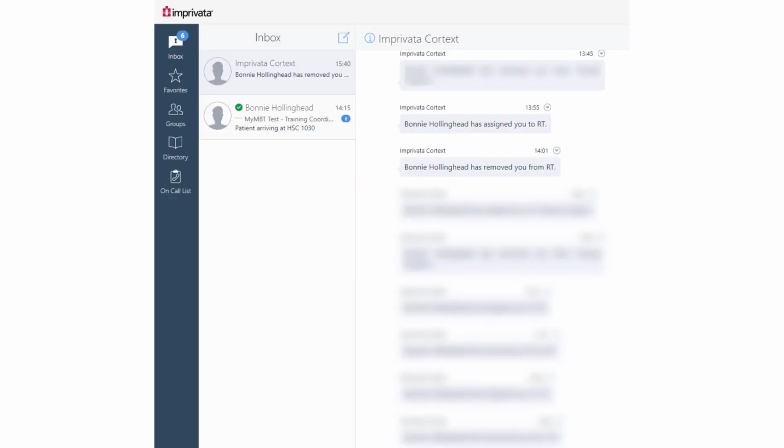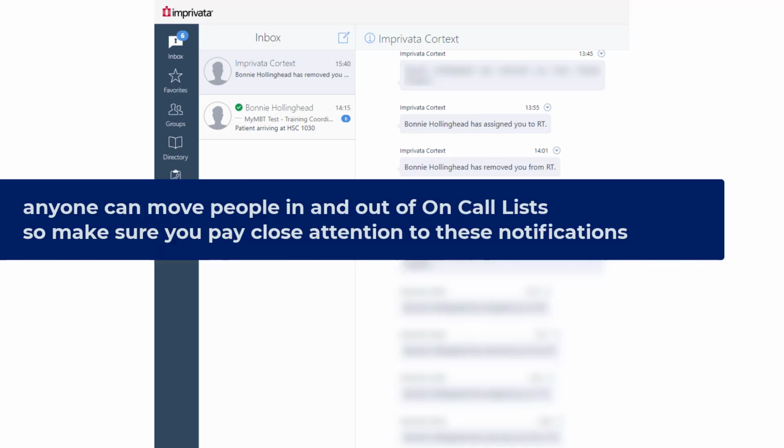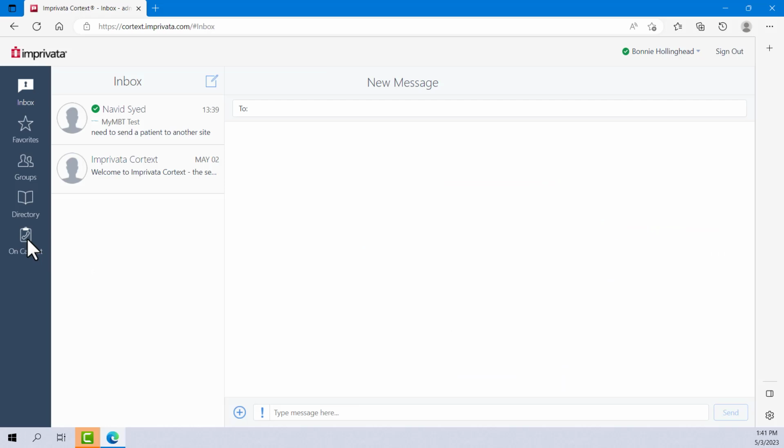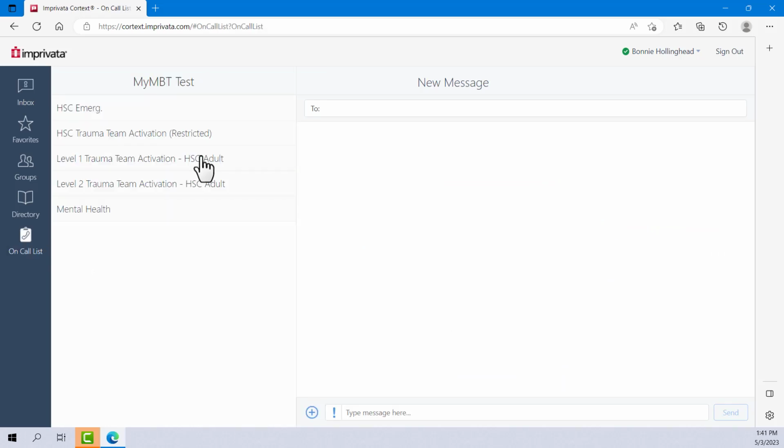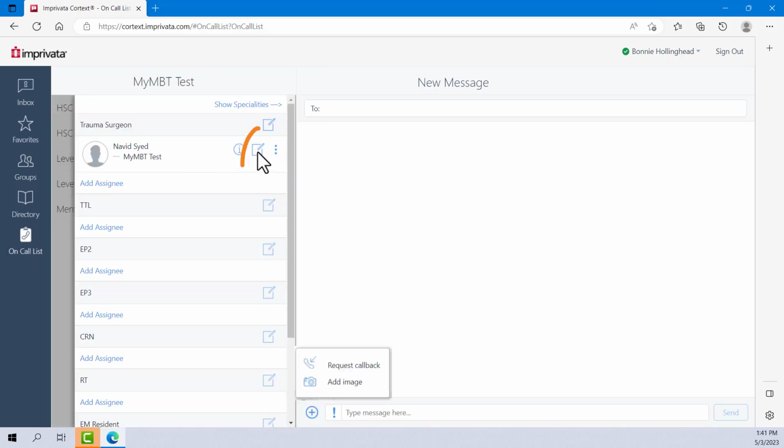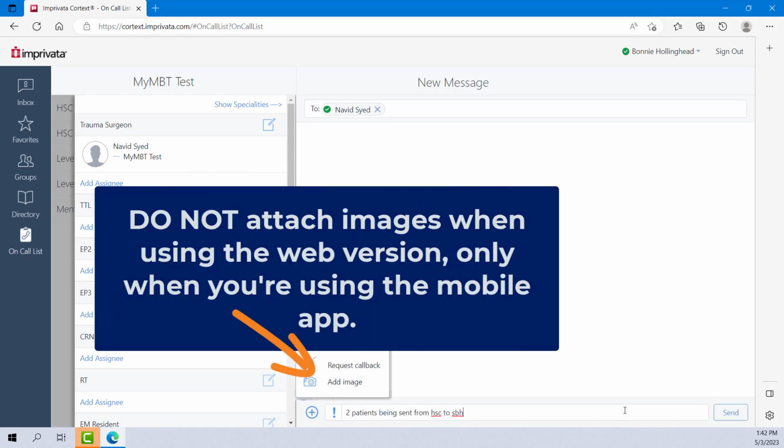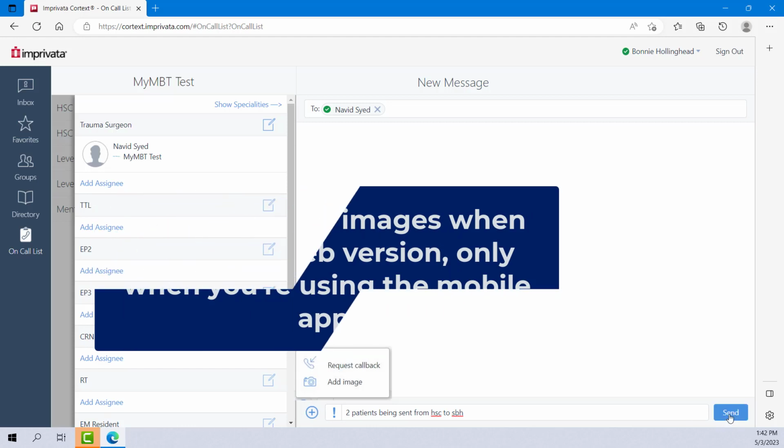Each time there's a change to the assignees, those users will receive a notification of the change. Anyone can move people in and out of on-call lists, so make sure you pay close attention to these notifications. Don't ignore them. Someone may have accidentally made a change to your list. To send a message, click the on-call list, select the list, and then click Send New Message to message the assignees. Do not attach images when you're using the web version, only when you're using the mobile app.